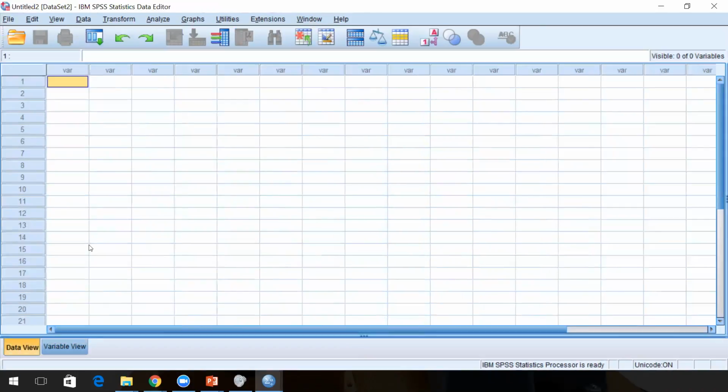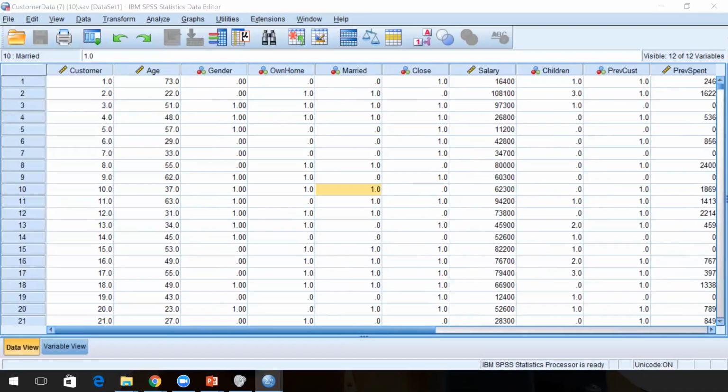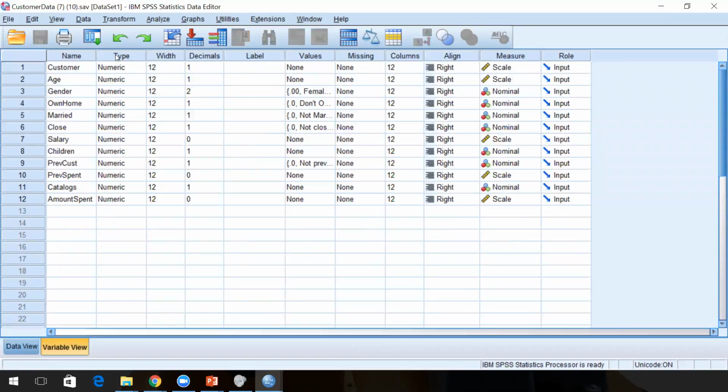Just remember, you have two views. You have variable view and data view. Let me go back to my full data set here. This is customer data, which is out on EduCat. Data view shows you the variables and shows you the values for those variables. And variable view shows you the name of the variables and some information about it, right?